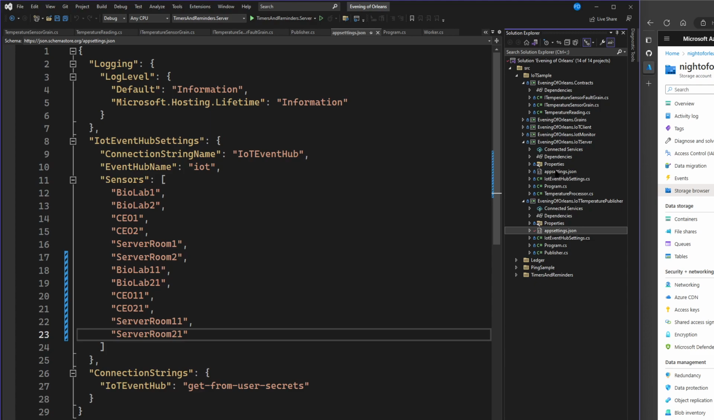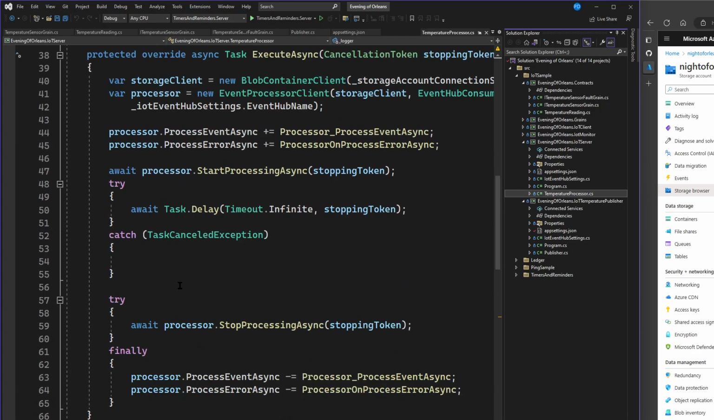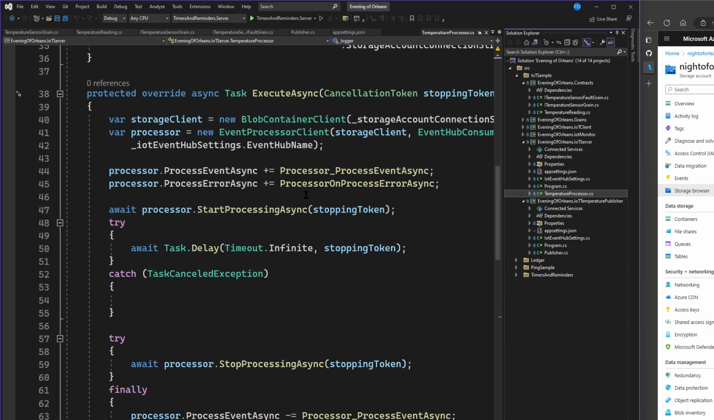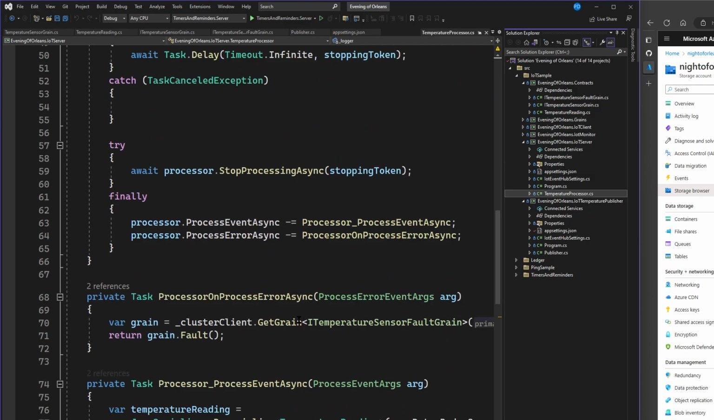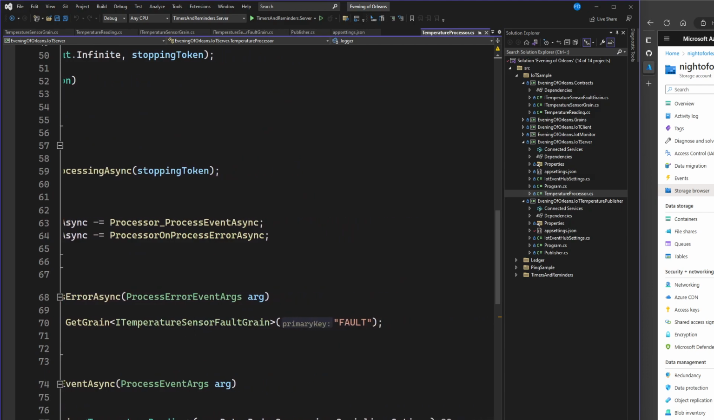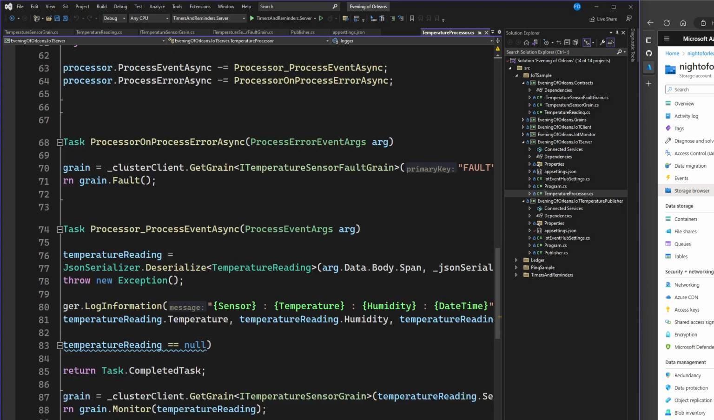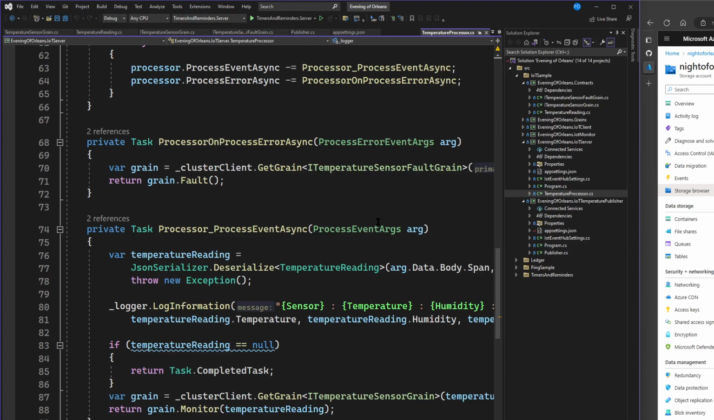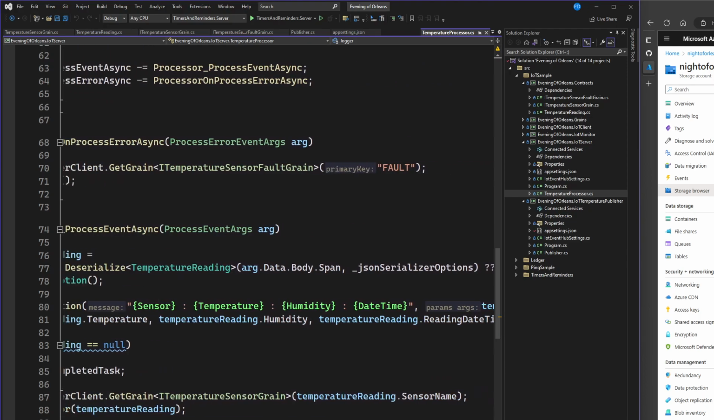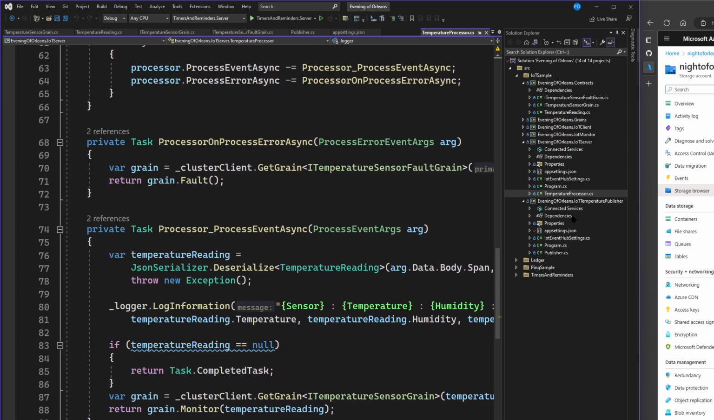Our Event Hub only nominally knows about grains. So our Event Hub temperature processor only has, realistically, this one line where we process the event data. We get our grain by grain ID. All we're really doing is deserializing the data. I'm logging some information just for clarity, and we'll log that name with the sensor name. So when those grains don't exist, our silo will just create them. We don't need to do anything particularly difficult to handle that.